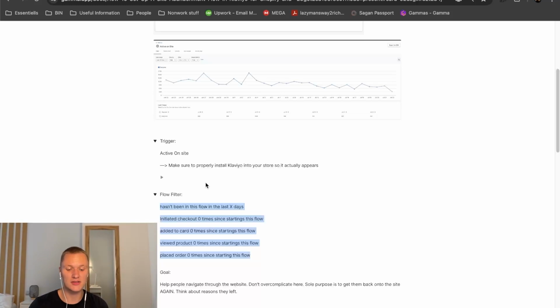So the goal is to help navigate people through the website. I wouldn't overcomplicate this email. We usually stick to 1, maximum 2 emails because, as I said, those people should probably already get your campaign, and then they go on the site and then maybe they stop. So what we try to do is we just show them categories, maybe some problem issue based.